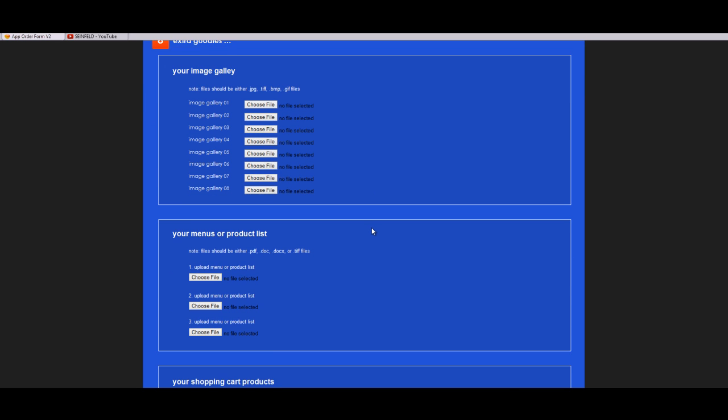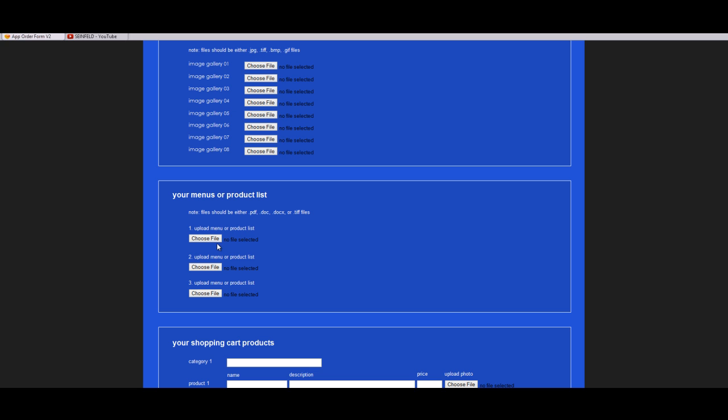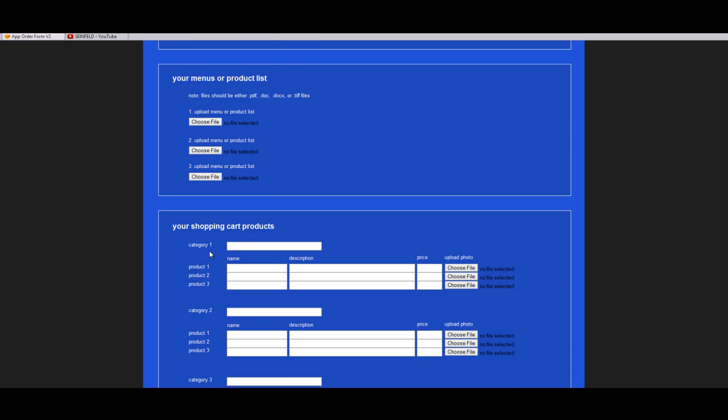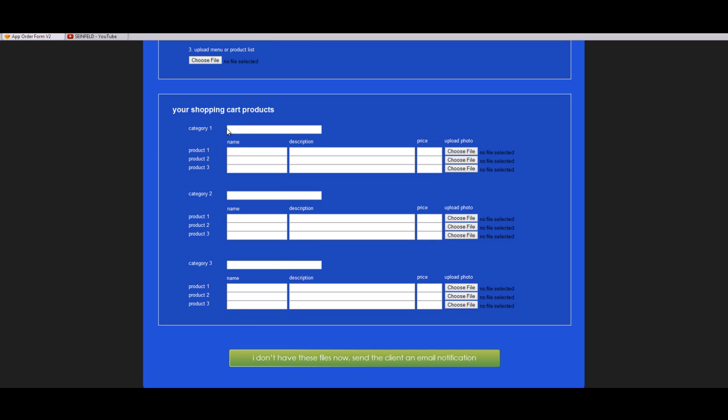Okay, now your menus. So again, you would attach either a PDF or a Word document. So upload menu or product list, upload menu or product list, again if they've got more than one, so we're giving them 3 options.